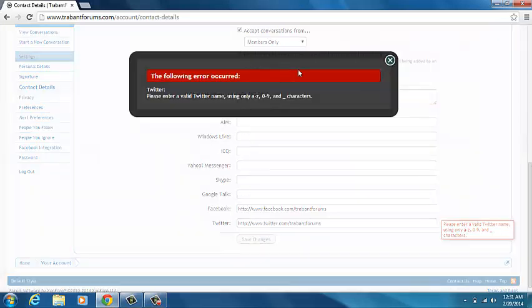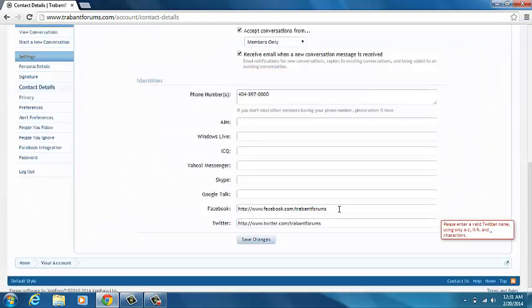I don't have any of the other messengers. Alright, I did that wrong. Sorry about that, guys. It's been a long time since I filled this out. So for Facebook, you would just want to put your Facebook handle. So we all know that it's facebook.com. So it's TrabantForums. And Trabant forum. Hit Save Changes.